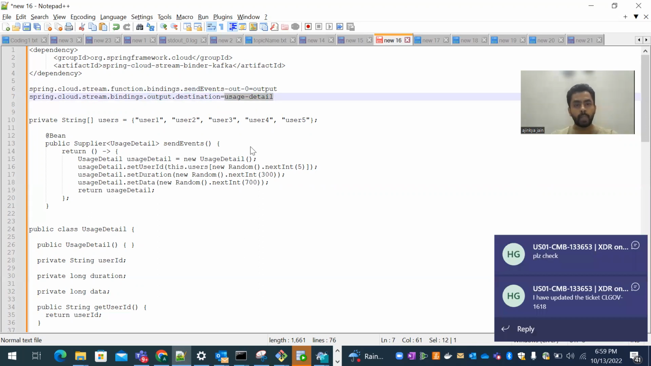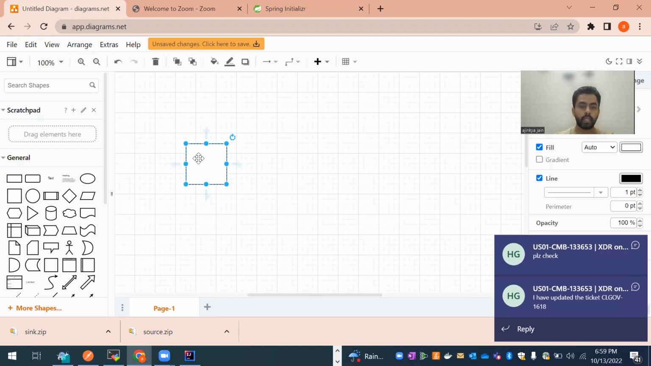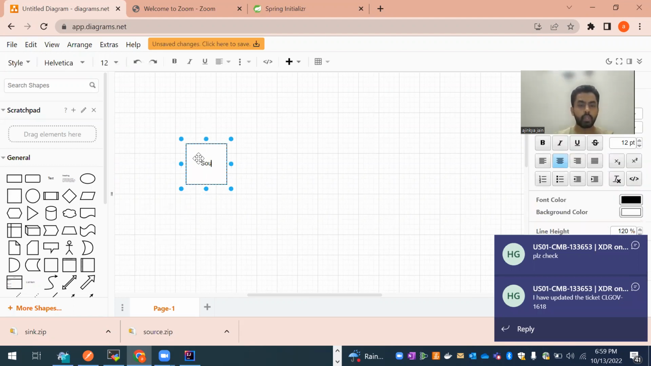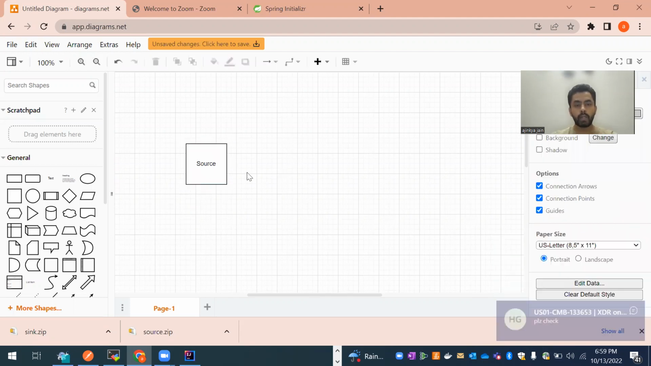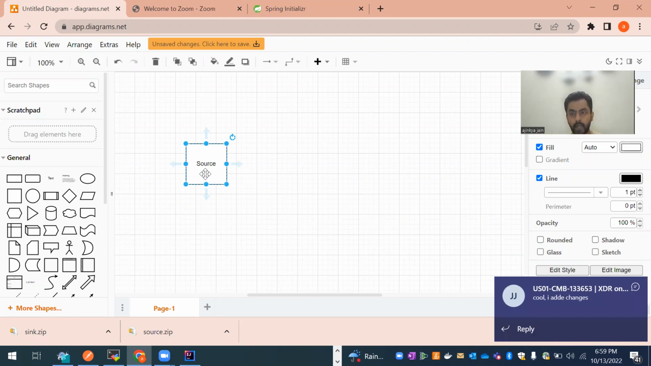There are three kinds of applications in Spring Cloud Stream. One is what they call a source. A source is nothing but the source of data, the producer. It does not take any input, but it produces output. It is basically the source of the events which will be sent.